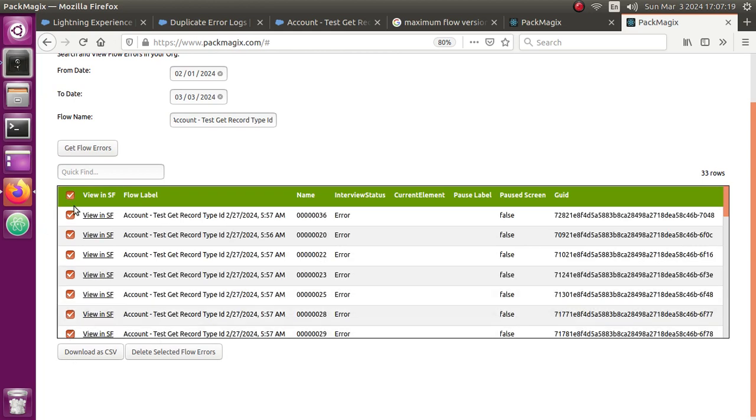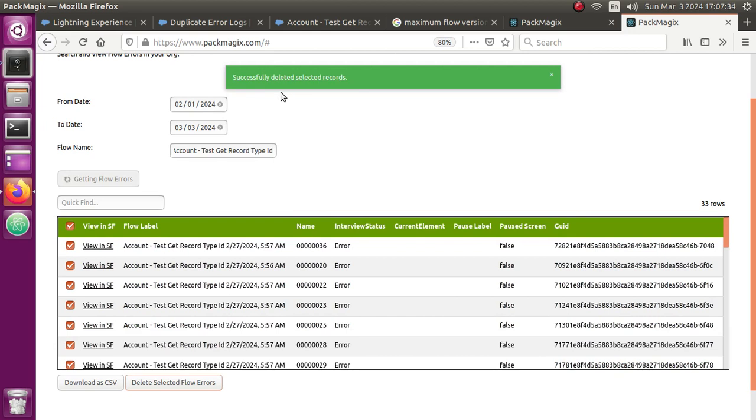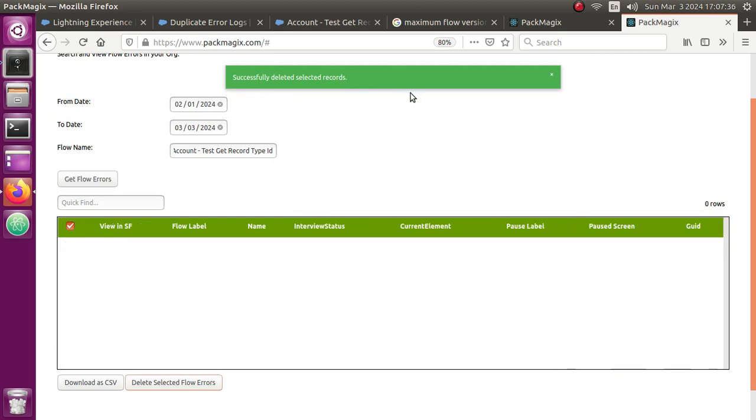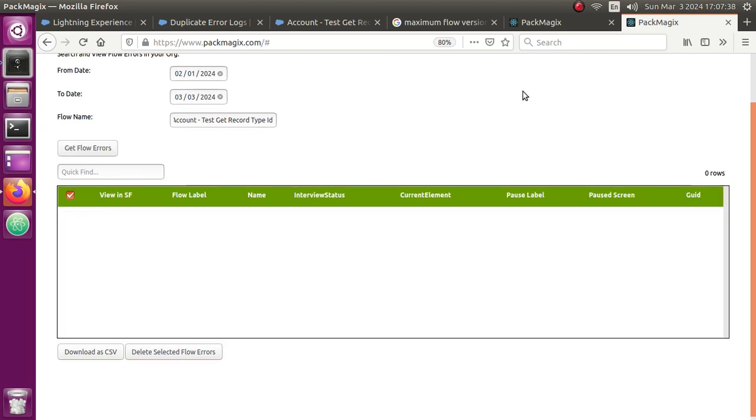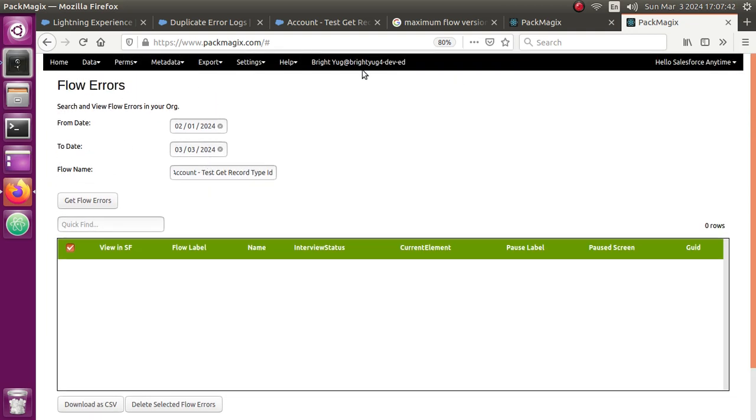So I'm going to select all of these flow errors and then click on delete selected flow errors. Hopefully it's not going to give me an error. It's going to process and delete all of these errors. Yes, you can see it successfully deleted the selected records. So I got all the flow errors removed from flow version 3.